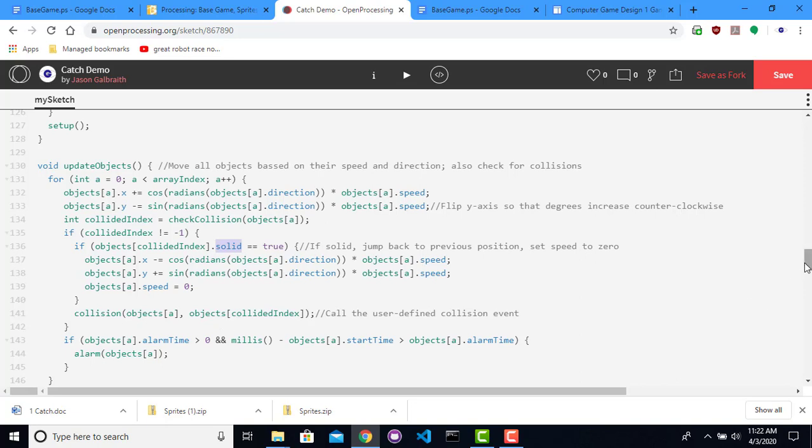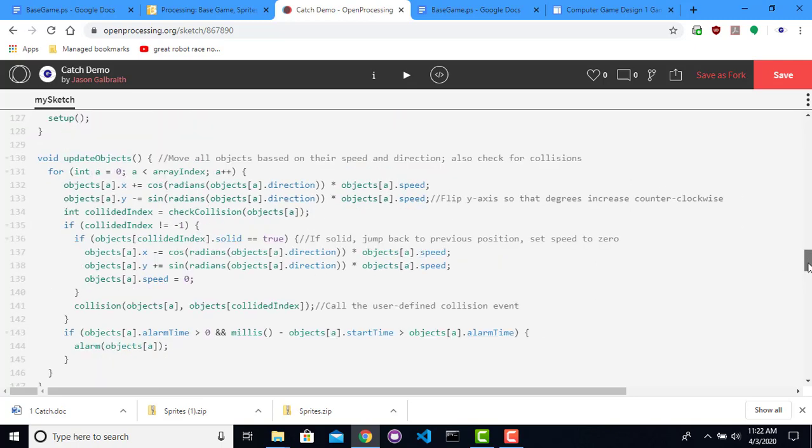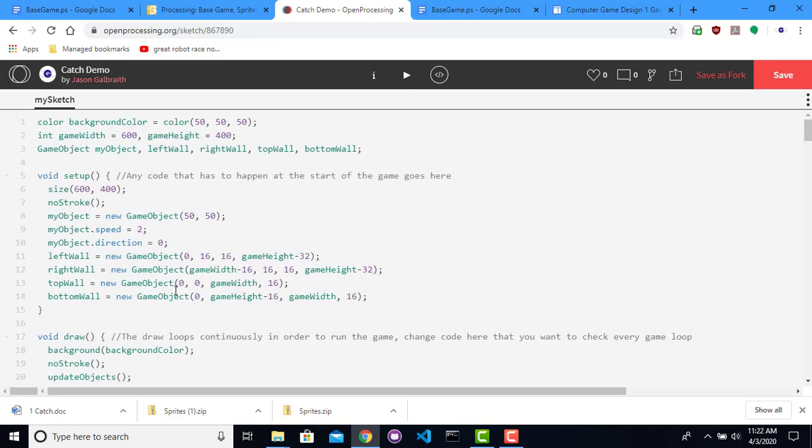Regardless, it actually calls the collision event, so I'm calling collision events as I'm walking through my walls, but if I want it to actually perform in a way that causes it to stop, I need to actually make the walls themselves solid. So let's go do that.